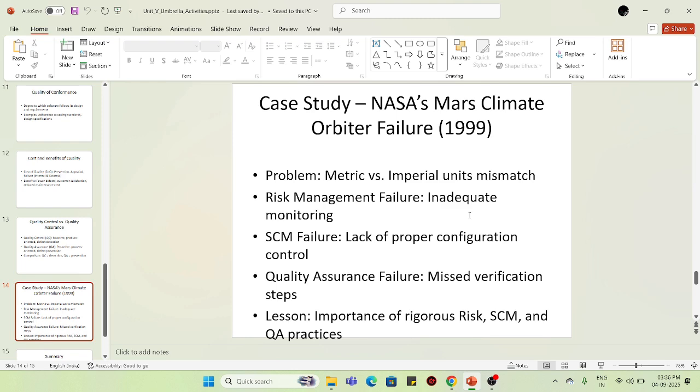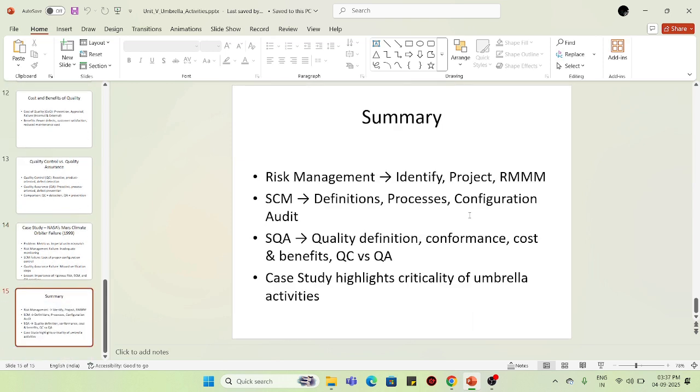So whatever you develop, either the software or the product, you have to maintain quality assurance and also software configuration management and avoid the risk factors. You have to minimize the risk factor, and also it should satisfy the user requirements. So the overall summary of this unit is risk management. You have to identify the risk, maintain the project, and support the RMMM. You have to monitor and manage the risk.